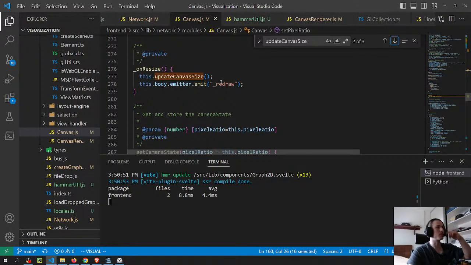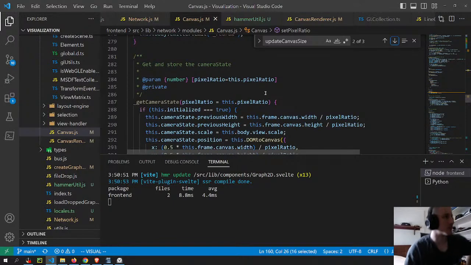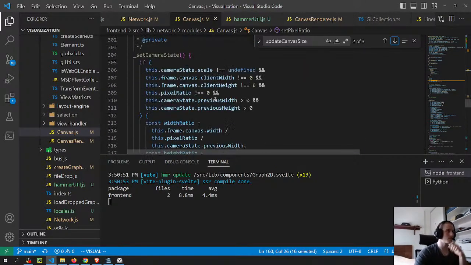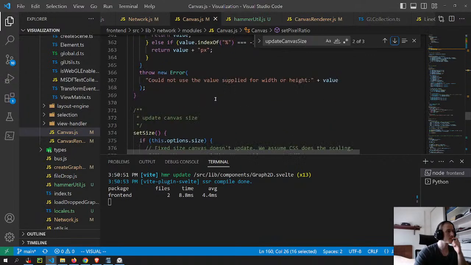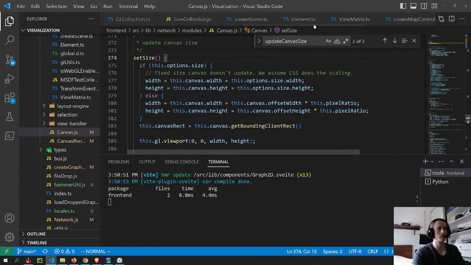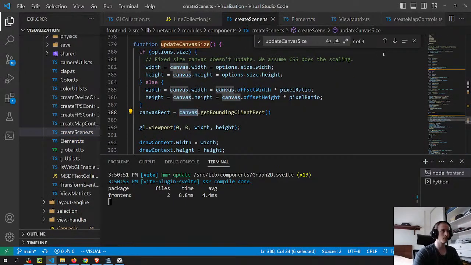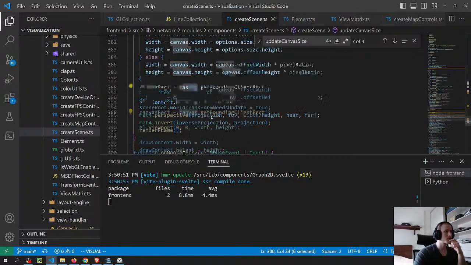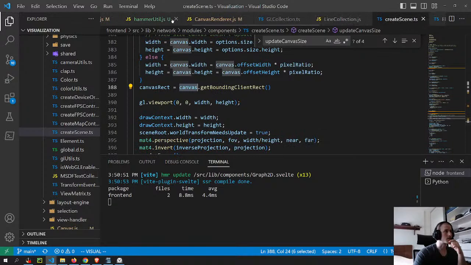I think I just did the set size instead of this. Or maybe I forgot to do this function. Save options. Yeah, I think it's the set size.